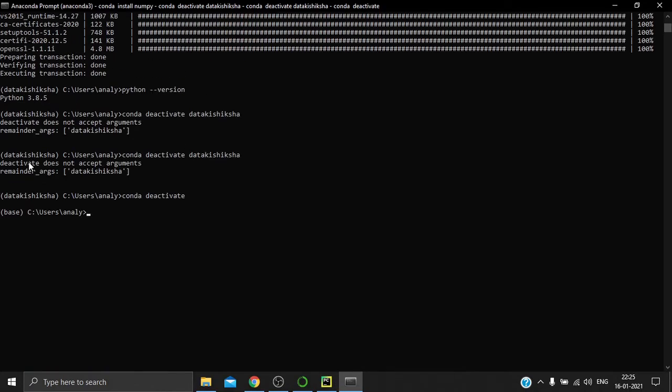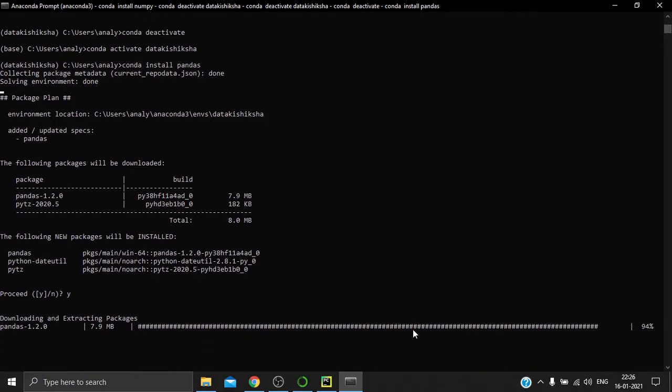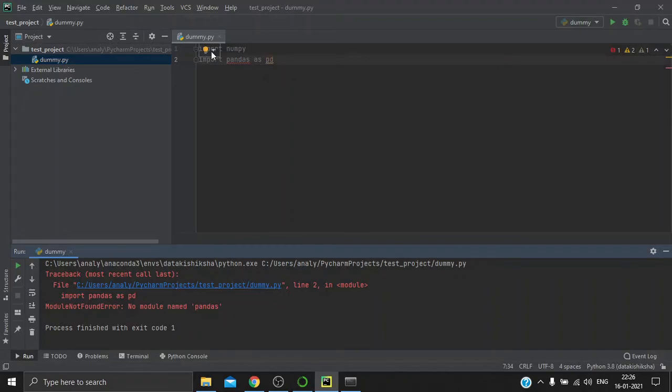So what you can do, again you have to get into this project. So conda activate first. Conda activate data extraction. So now it is activated, right? Let's install: conda install pandas. Again it will take the latest version of pandas here. Okay, now it is installing it. Just hit Y, that means you want to install everything: pandas, Python, dateutil, and pytz. Once I install this one, I will rerun this command and show you the outcome.